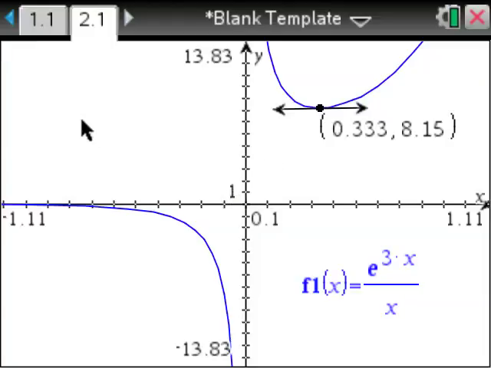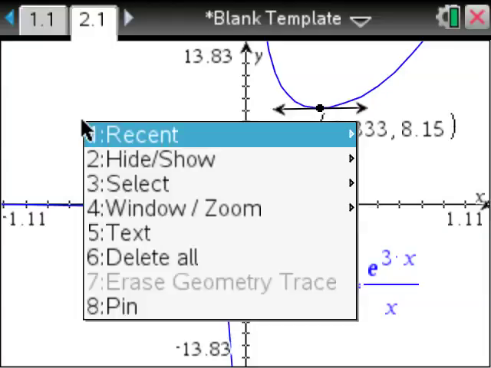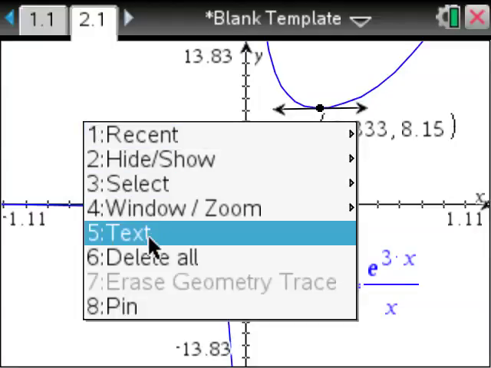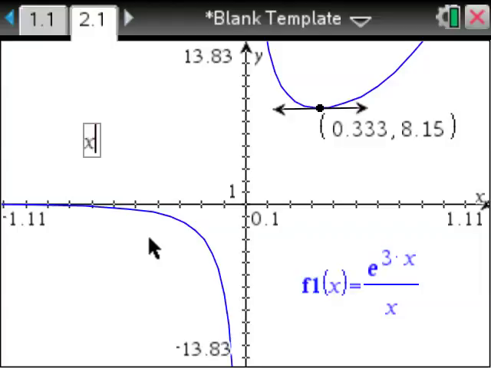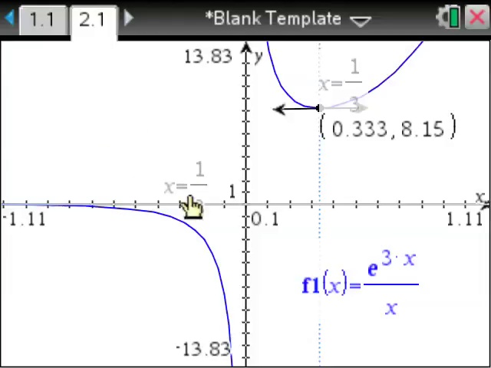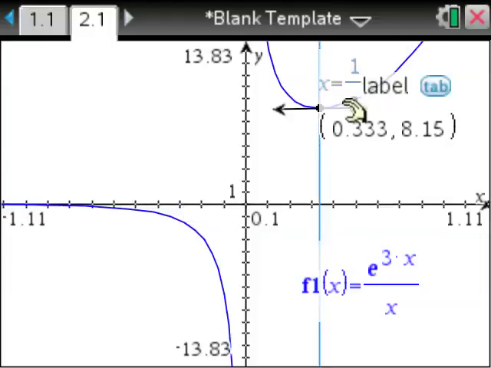Now, in order to show the vertical line, it has equation x equals a third. So if I can just go into empty space and press Control Menu to get this pop-up menu and go to text, I can just type in x equals 1 divided by 3 and then press enter. And if I then drag that onto the x-axis, the line x equals a third turns up.